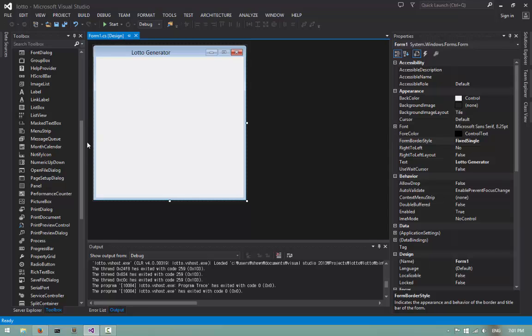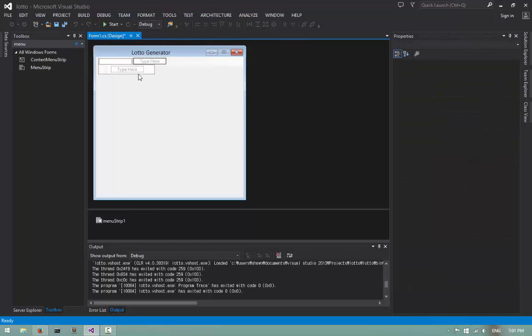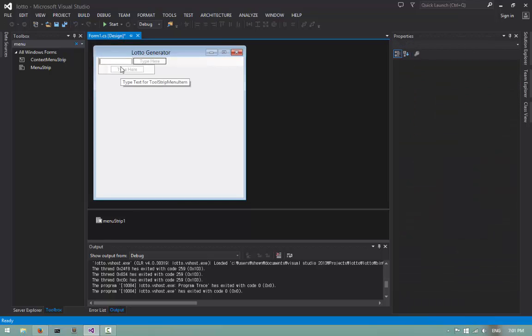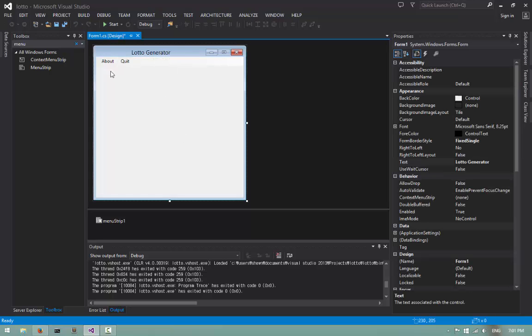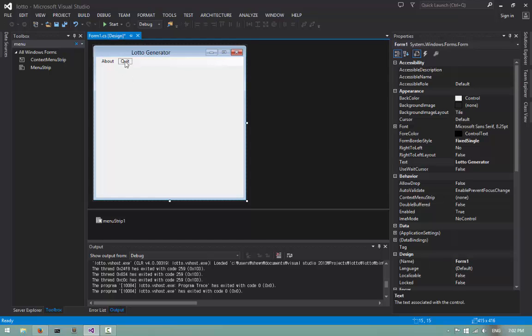I think we can always come back. The next thing I want to do is add a menu strip. Just type in menu strip here, and then you will be able to add it. For the menu strip, you can type in something like about, and let's make another one, quit. Under the about section you can just hit about, and then under it let's put something like credit. For quit we don't have to add anything, so just leave it like that.